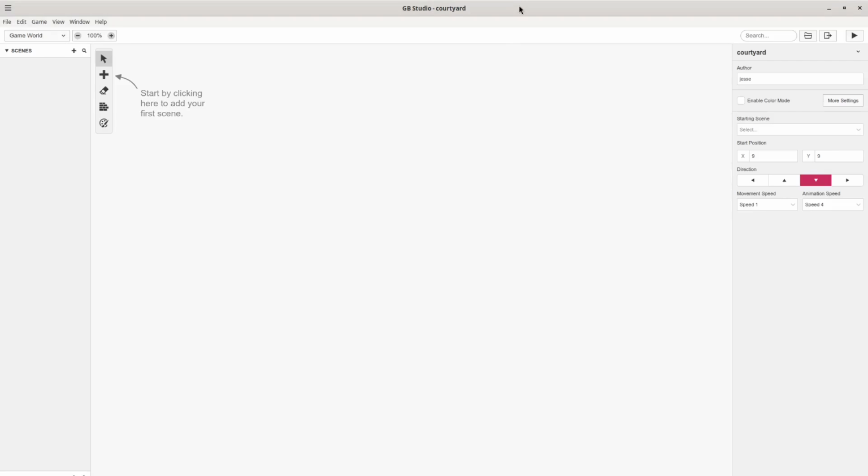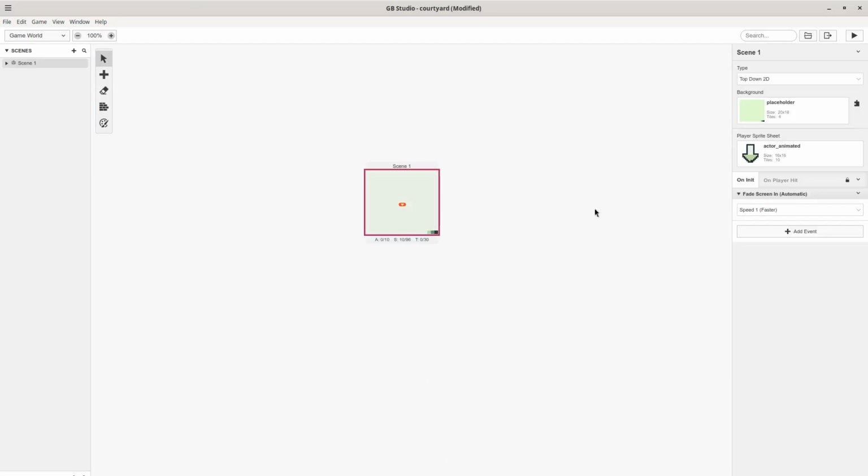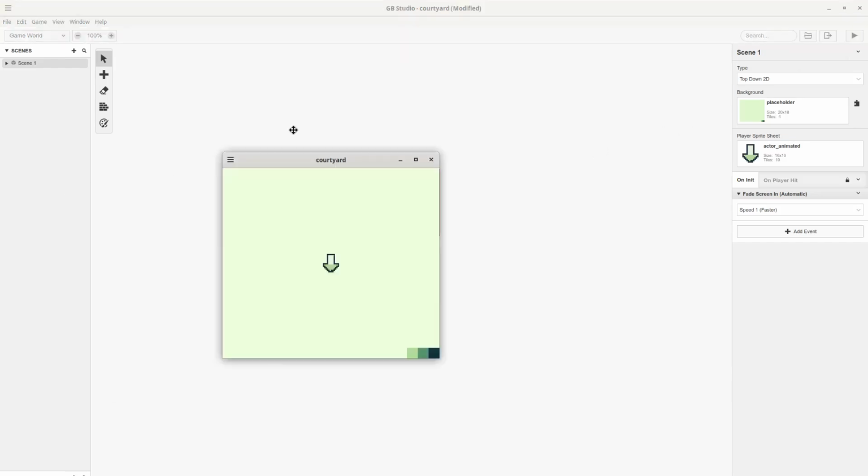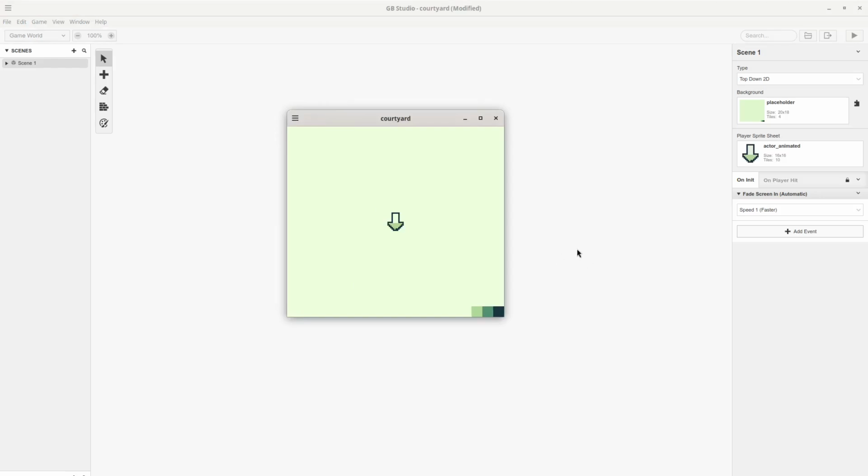And as you can see, a blank project is blank. There's nothing here. We're going to start with a new scene, pressing this plus button, and start it here. And we're going to need a background. Right now, it's just this placeholder background. If we were to play it, well, let's play it and see what happens. As you can see, we have this little placeholder background.